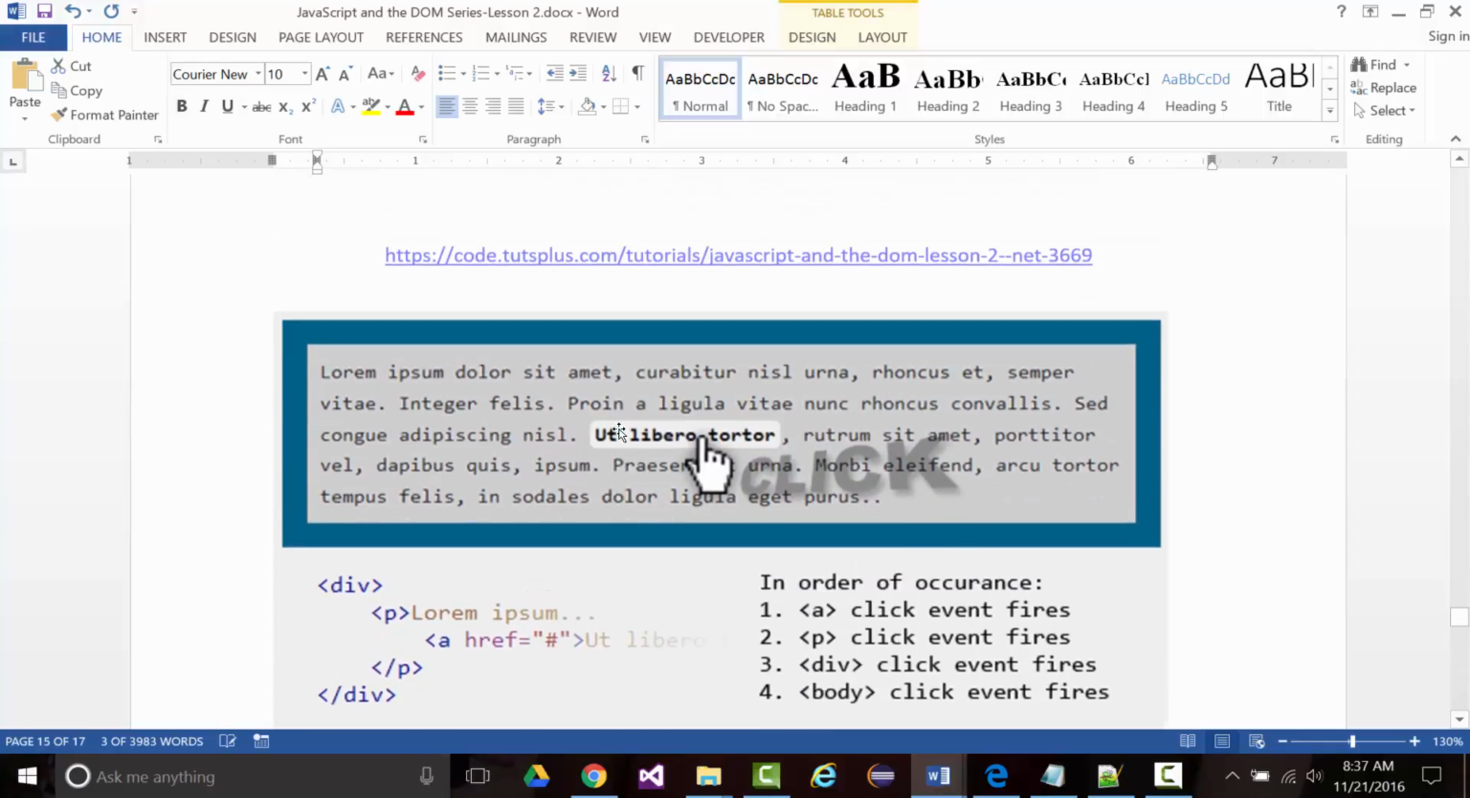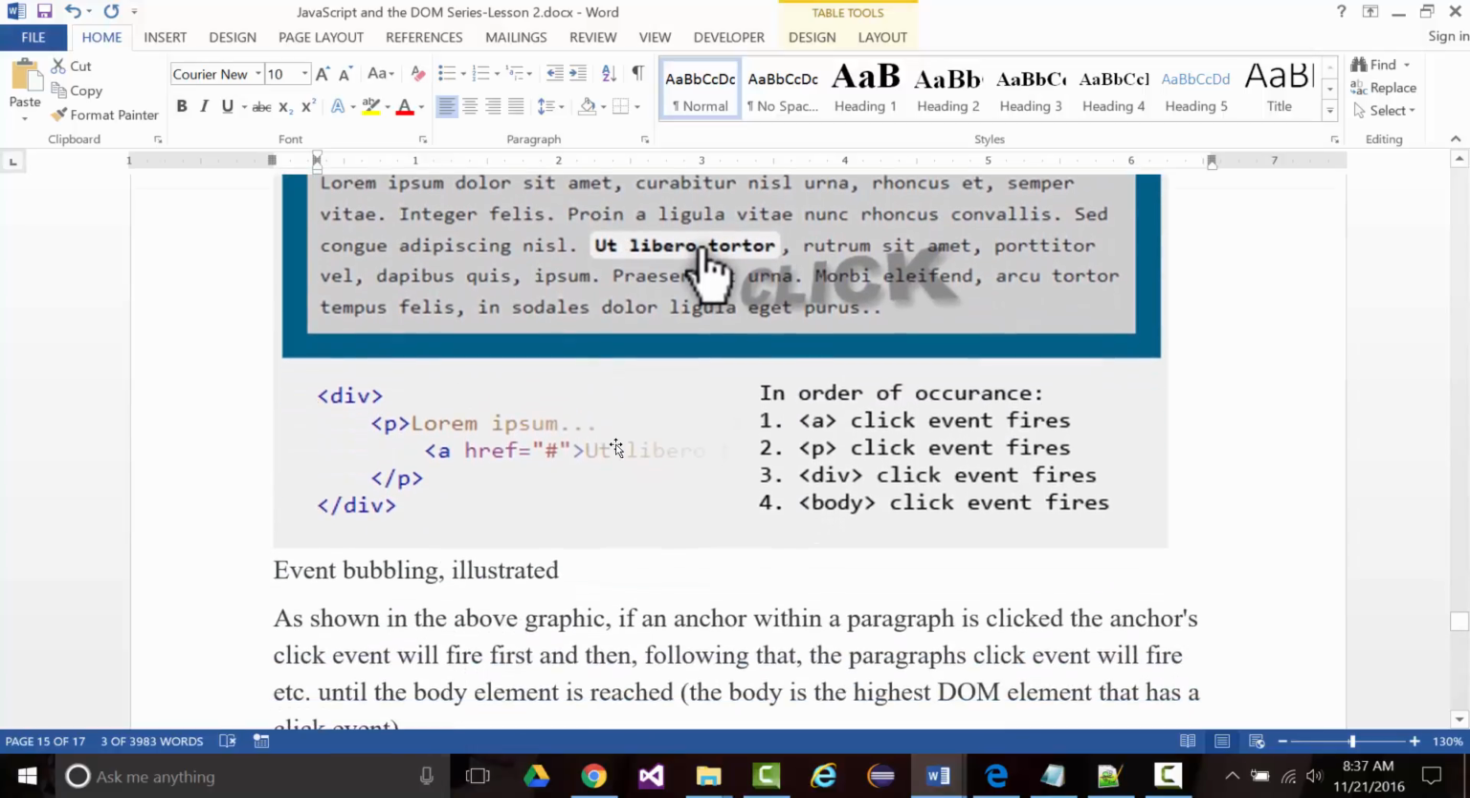And again, he runs through this idea of something that's called bubbling up. Again, you have to know it. It's something you should at least be familiar with. So what the author says is in here, you've got this hypertext, you got a hyperlink. So first what happens is the hyperlink fires. The hyperlink is inside of the paragraph. So then the paragraph fires. The paragraph is inside of a div. So then the div fires. The div is inside of the body. So then the body fires.